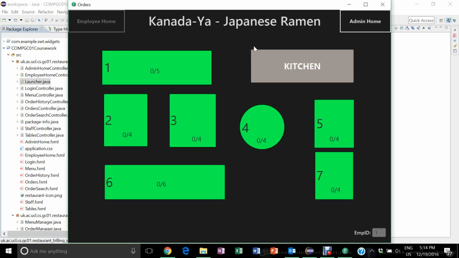So as you can see, because I'm logged in as an admin, the admin home button is functional, but the employee home button is now disabled. The tables are in green, signifying that they are currently free, and as you can see, there are 0 people at every table, and the other number is the capacity of that table.